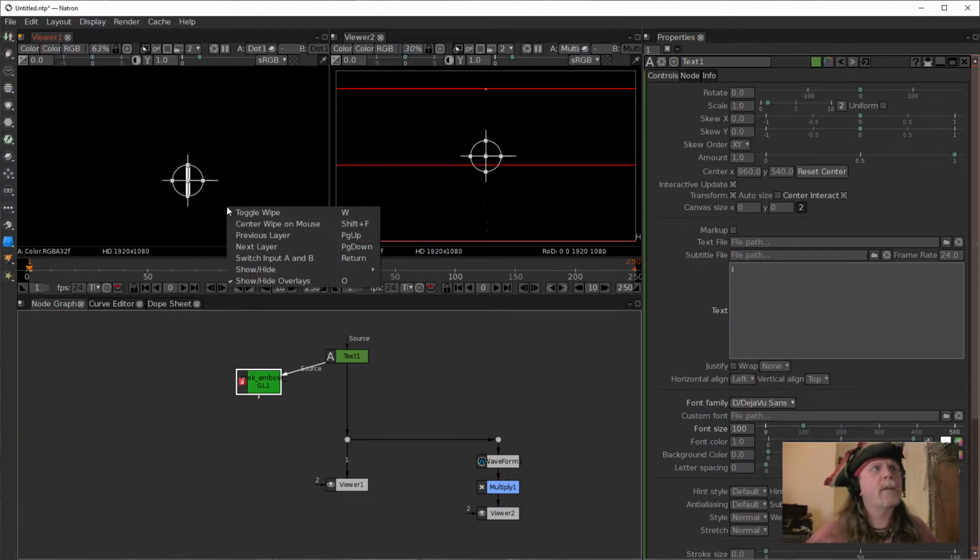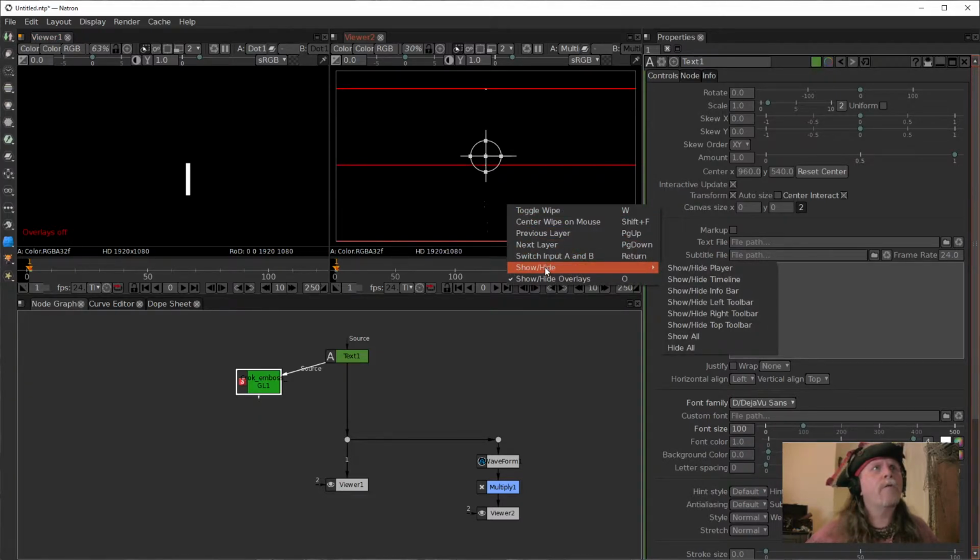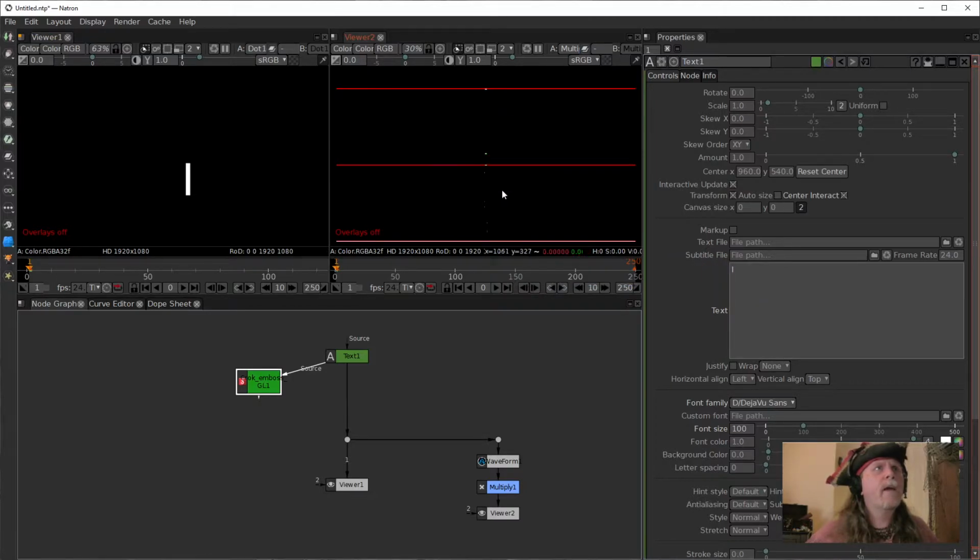I'm going to just disable that by right-clicking on my view and choosing show/hide overlays. That will disable it so we can see a pure view of my font. And I want to do the same thing over here in my waveform. I'm going to show/hide overlays, and we can see this a little bit better. The other thing I'm going to do for the time being is bring up our font size a bit more so we can actually see our interactions with this.